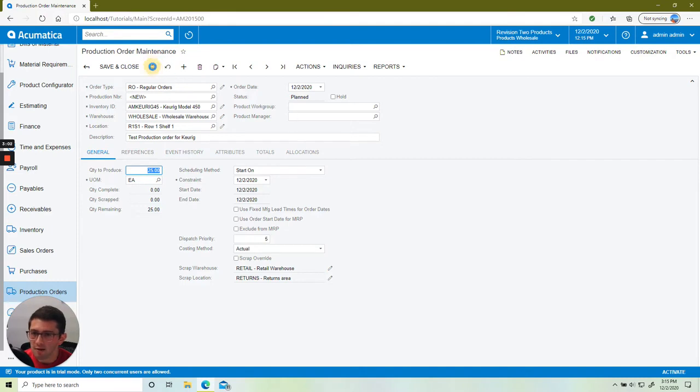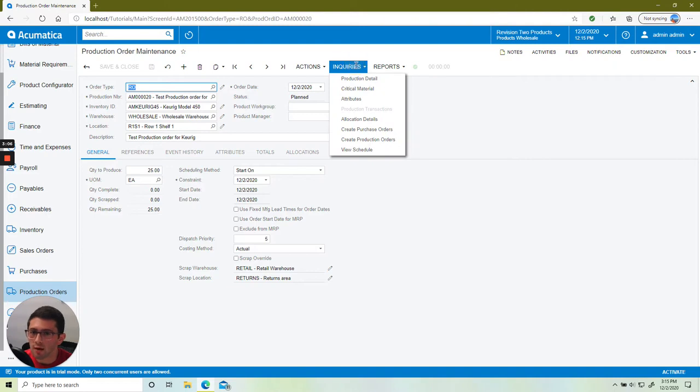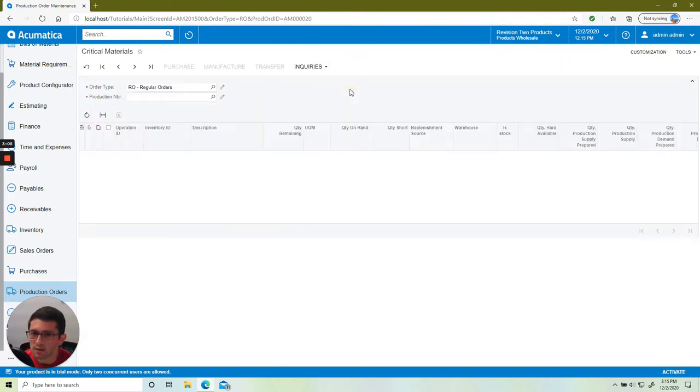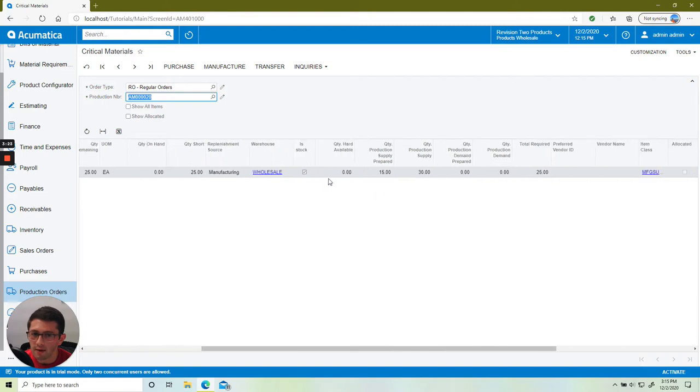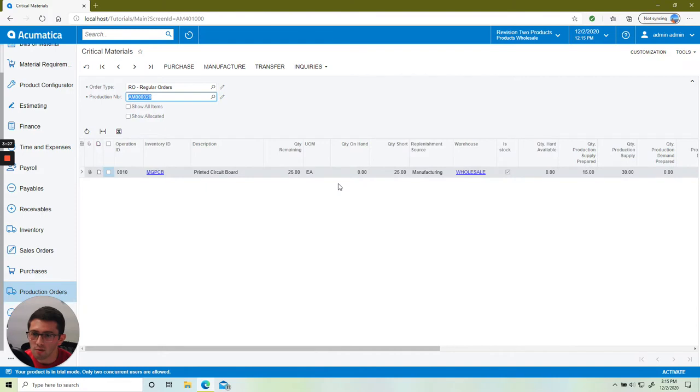Once we go ahead and save it, we're now going to be able to go to our inquiries and navigate to our critical material. What this is going to do is show us that we have this printed circuit board component that we saw on the bill of material, and we are short 25 of them. So we need 25, but we don't have any in stock right now, or any in inventory, so we have 0 available. So we're going to need to go ahead and produce those.